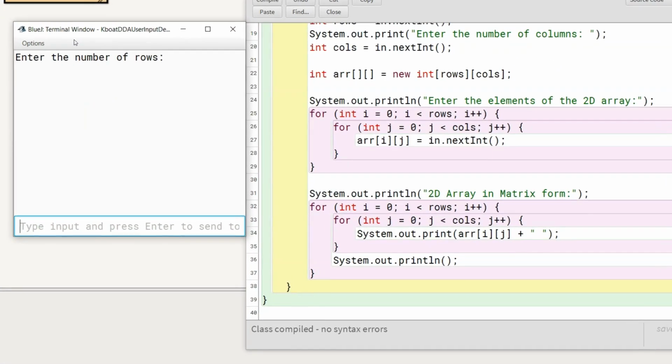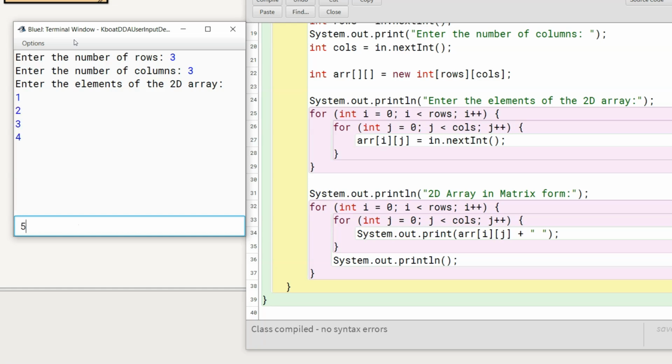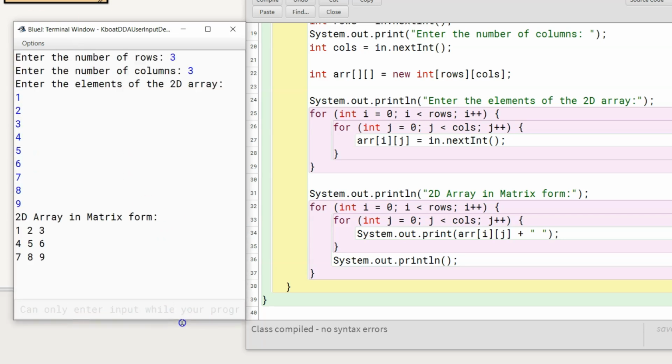I will enter the number of rows as 3 and number of columns also as 3. So the dimensions of my array are 3 by 3 and I need to enter 9 elements. Let's enter the numbers now. It correctly displays the array in matrix form. As we saw in the example earlier, these first 3 numbers that I entered form the first row of the array. The next 3 numbers form the second row of the array. These last 3 numbers form the last row of the array.